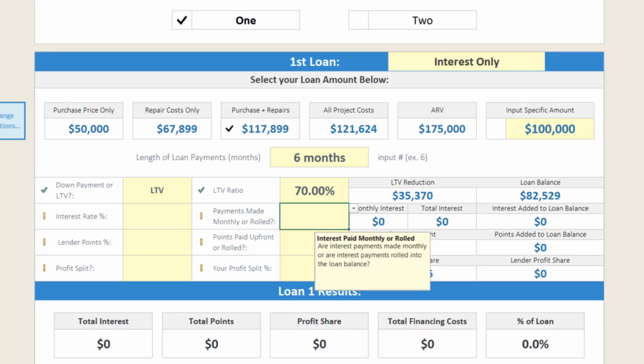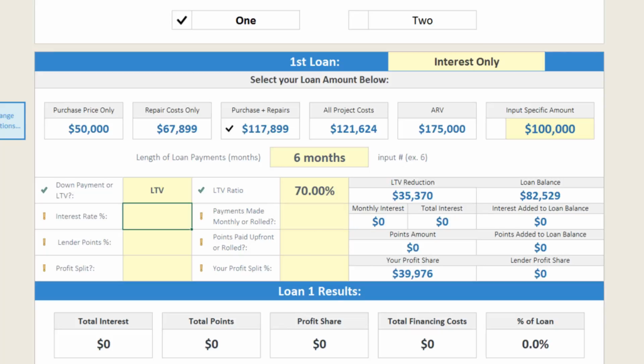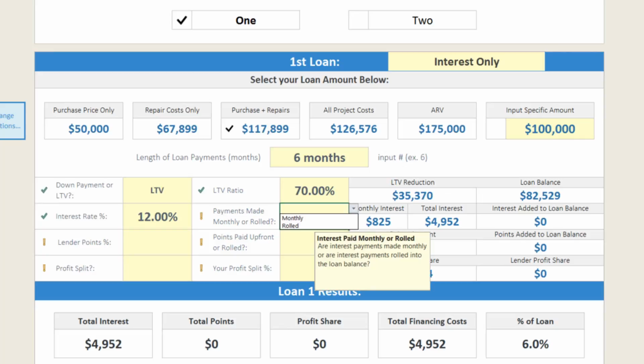Now that you've set up your down payment or loan-to-value ratio information, you'll need to set up the interest rate which the lender will charge you for borrowing the money. To set up your interest rate payments, simply input the interest rate percentage on an annualized basis. Once you input the interest rate, you can choose whether the interest will be made on a monthly basis during the rehab or whether that interest will be rolled into the loan balance and paid when you go to sell the property.